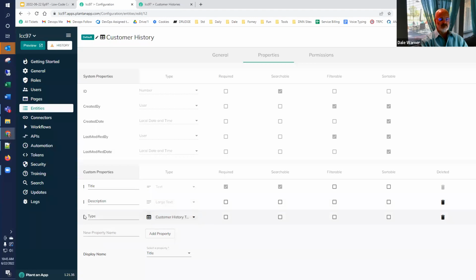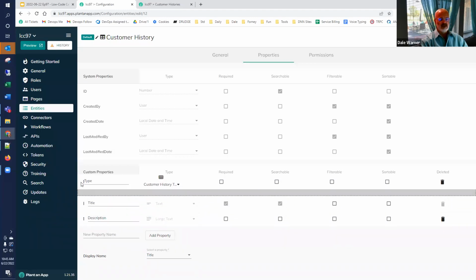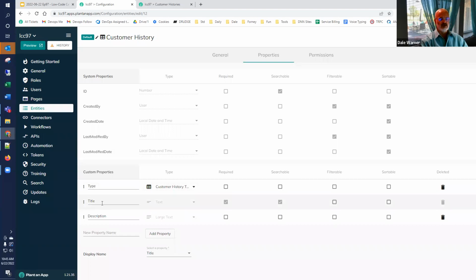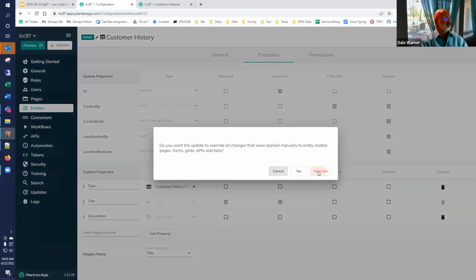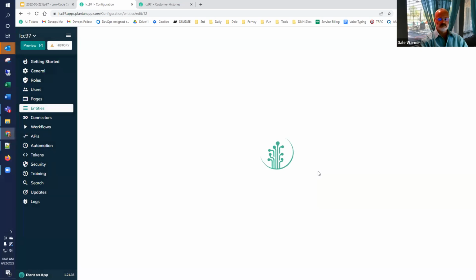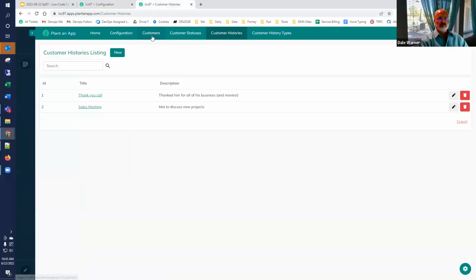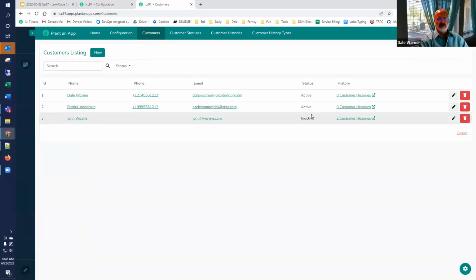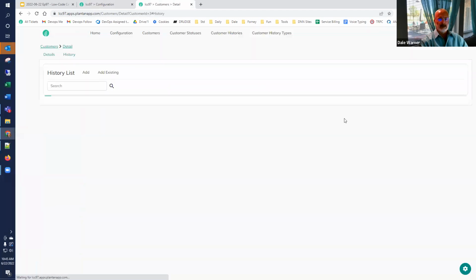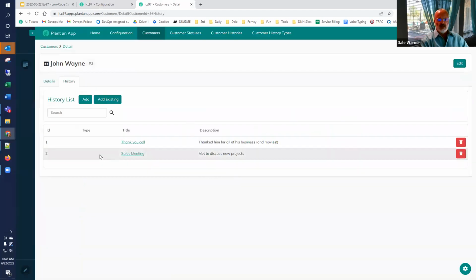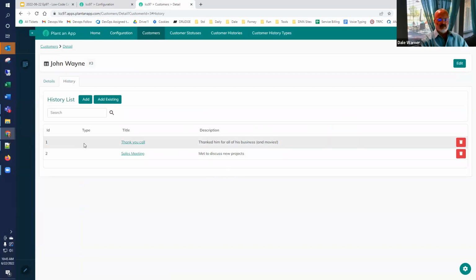There's another nice little interface thing here. This allows us to drag things around. So I'm going to say that the type might be most useful more towards the left of the screen or the top of the form. So I'm rearranging things a little bit there and overriding. So that now when we start at the customer and we go to John Wayne's histories, these now have the ability to enter them as types.